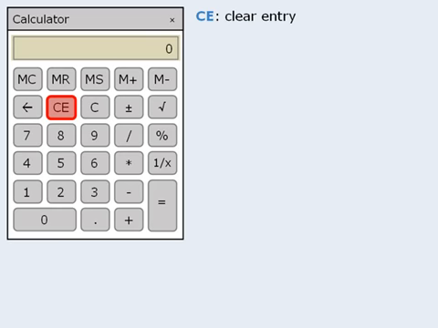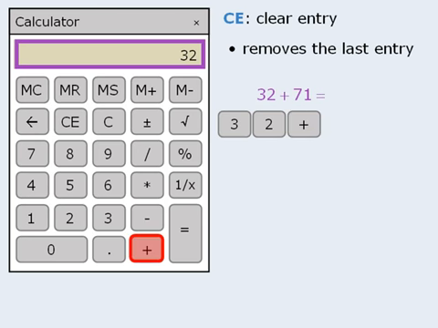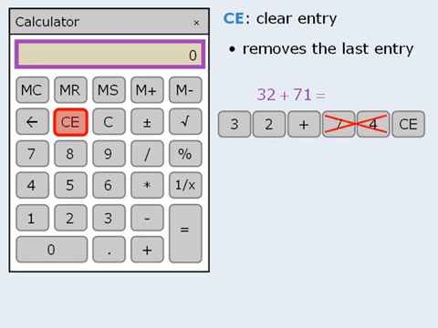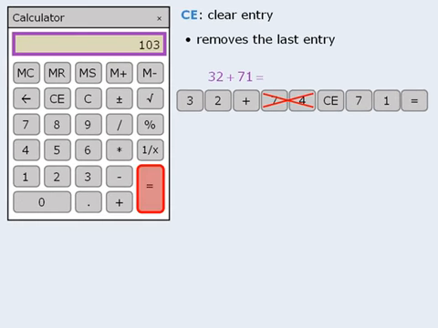Now this next button is called the Clear Entry button. It removes the last thing you entered into the calculator. For example, let's say you want to add 32 and 71. So you enter 32, then plus, and then you accidentally enter 74 instead of 71. At this point, you could press the Clear All button and start over again. Or you can click the Clear Last Entry button, which essentially erases your last entry, but keeps everything before that last entry. So the calculator still remembers that you entered 32 plus, and it's now waiting for your next entry. So if you now enter 71 and click equals, you'll see that the correct sum here is 103.